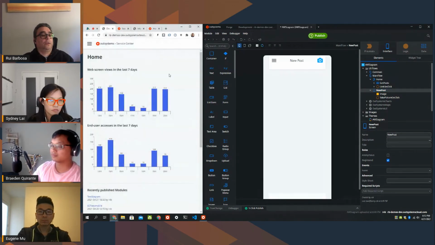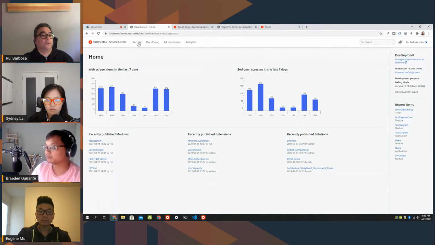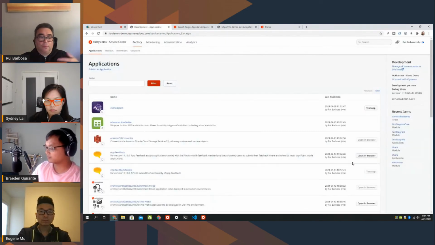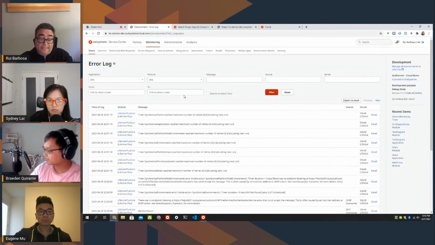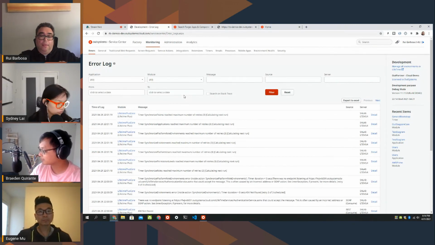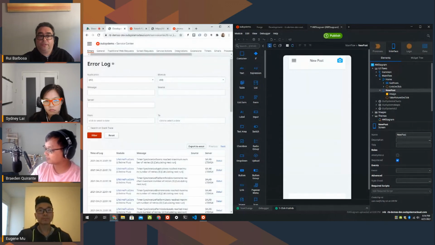There are some management consoles of the server, right, and things like that. So I can see my factory and administer my development environment and see the logging. Let's take a look at the logging and all that stuff. This is part of the platform, so this exists because the OutSystems platform is installed on your server. But then again, all of this stuff can run without OutSystems attached to it.